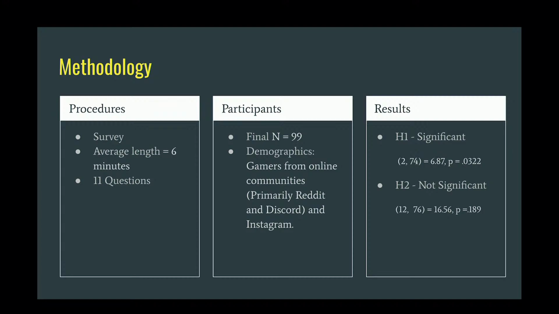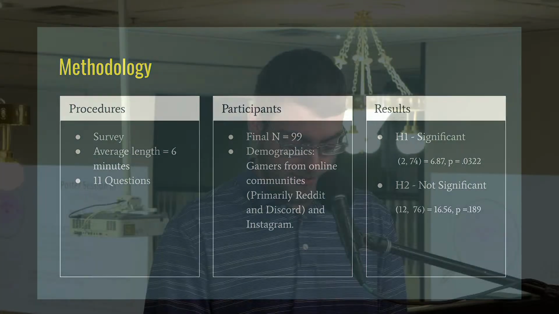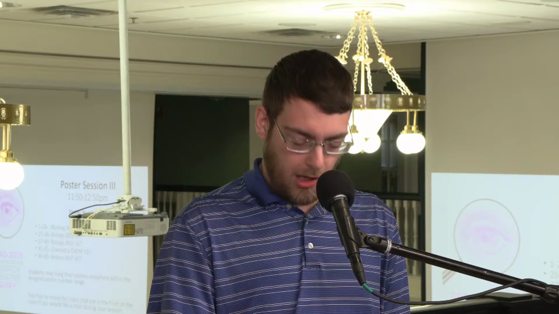For results, hypothesis 1 was significant because gamers that are involved in a strong community will have more multiplayer games as the genre. Hypothesis 2 was not significant because gamers use PC rather than consoles due to the variety of genres that are on there.